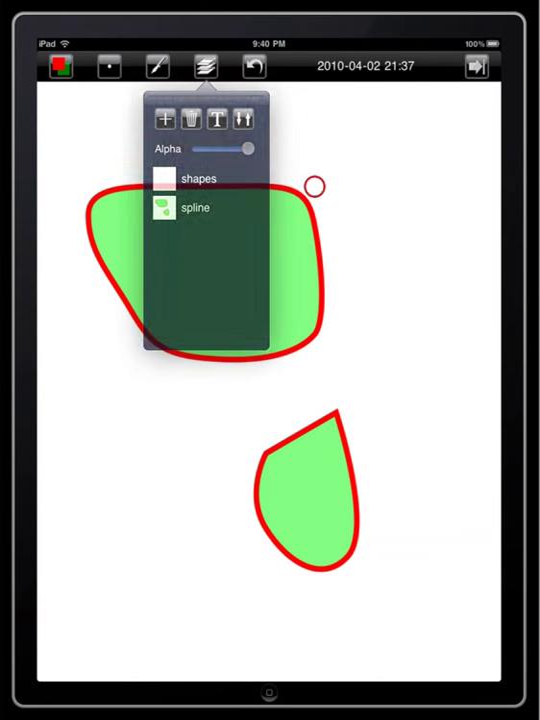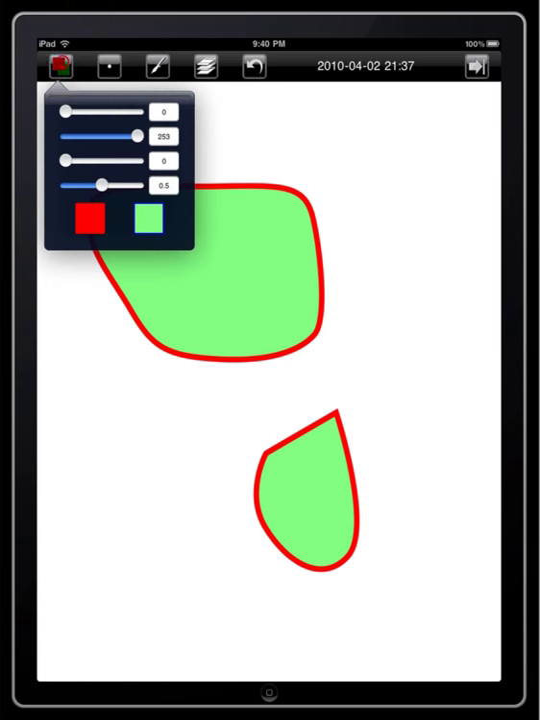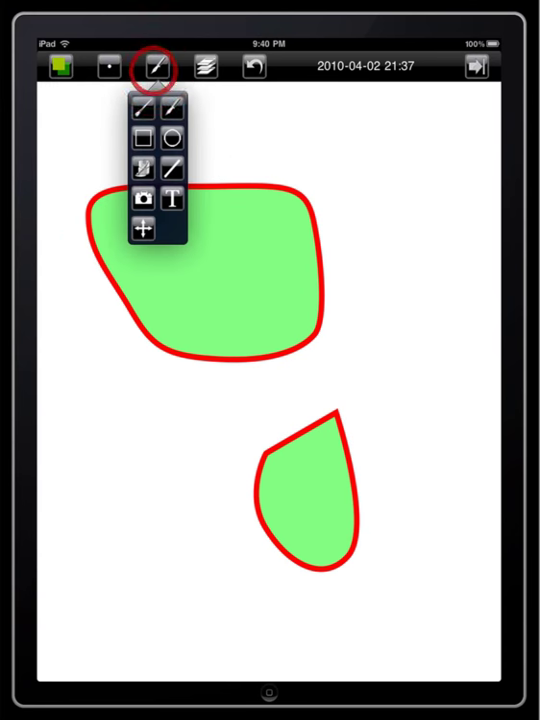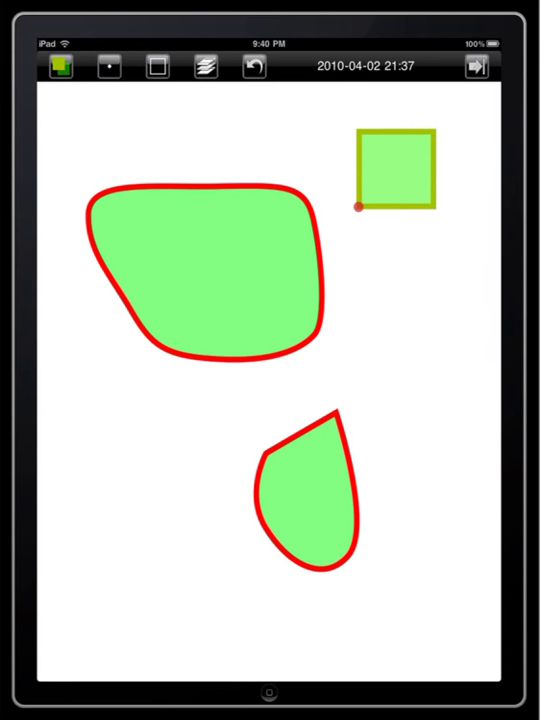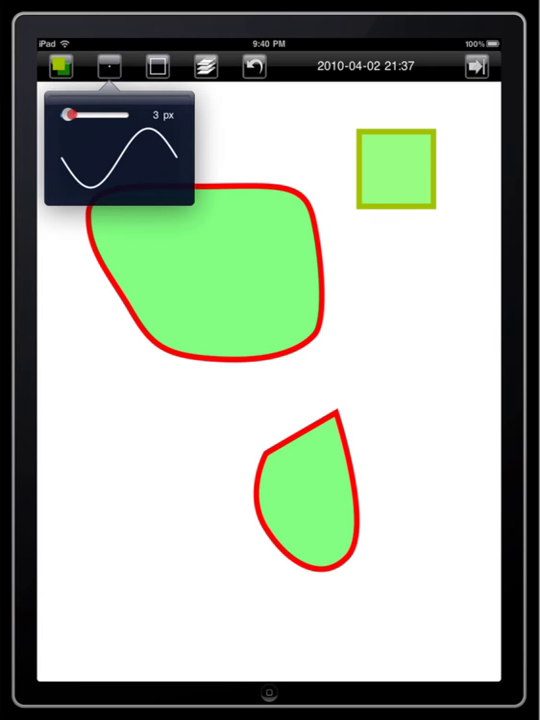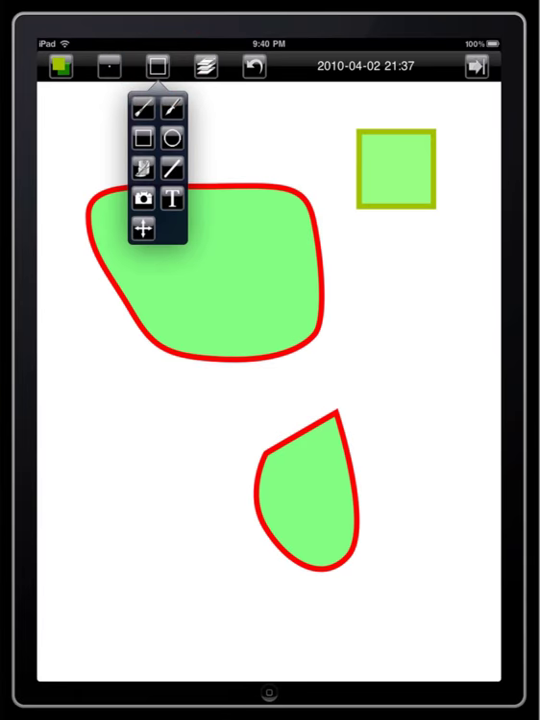So let's go back to the color selector and set up a new color. Now let's go back to the tool selector. Let's select the rectangle tool and draw a rectangle. The circle tool is almost the same. Let's draw a circle.